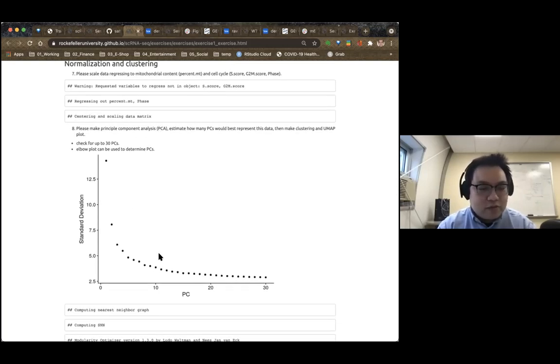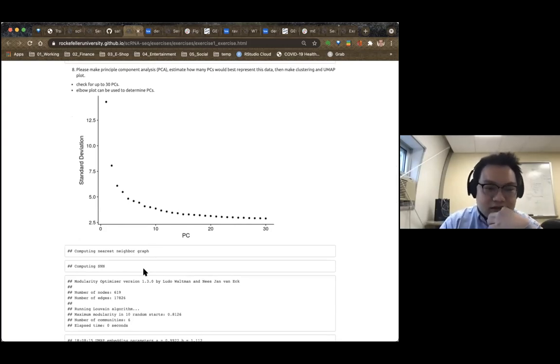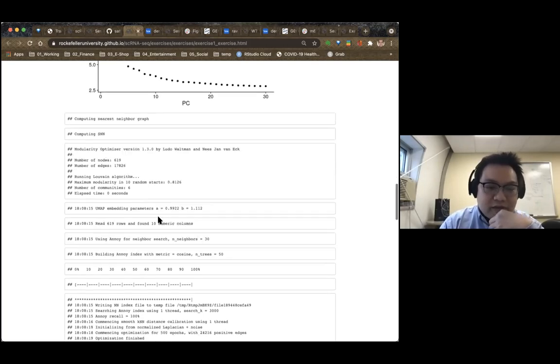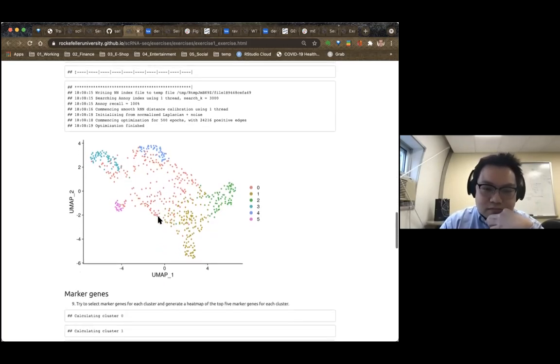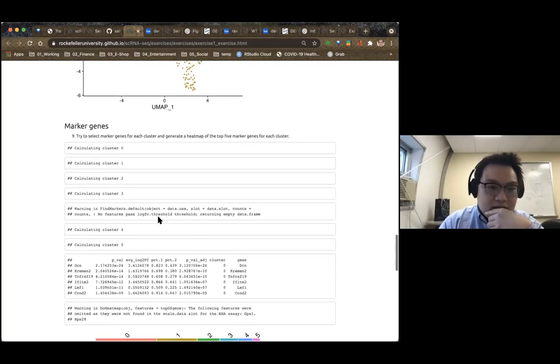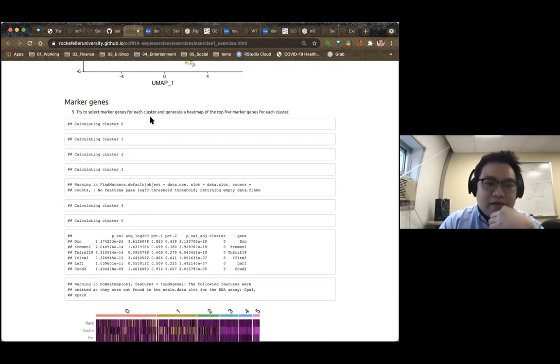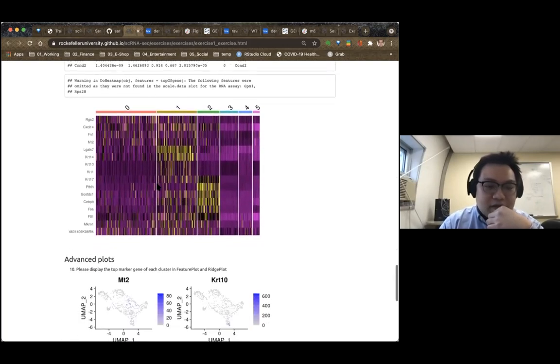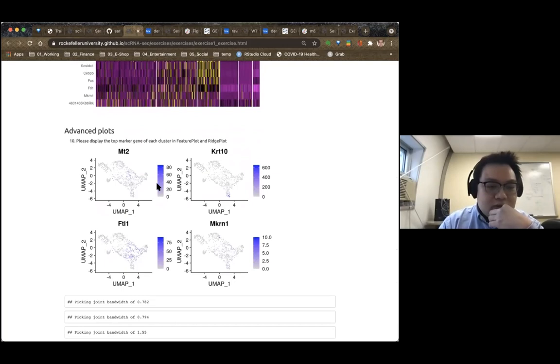Select how many PCs we have to select for further analysis. Then make a clustering and make a UMAP plot. The next part is to evaluate the marker genes for each cluster and make a heatmap. Then select the top marker genes for each cluster and display them in the feature plot and the ridge plot.